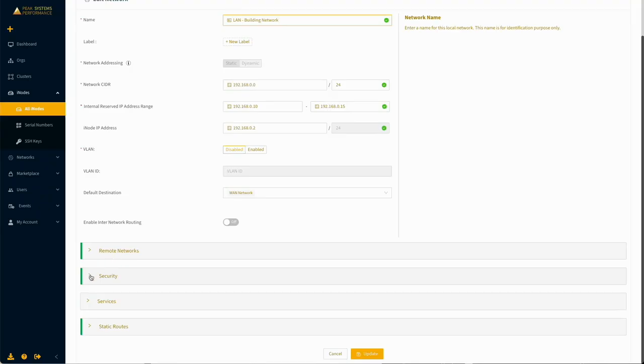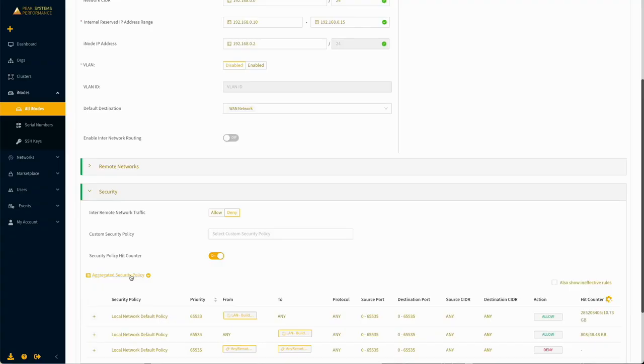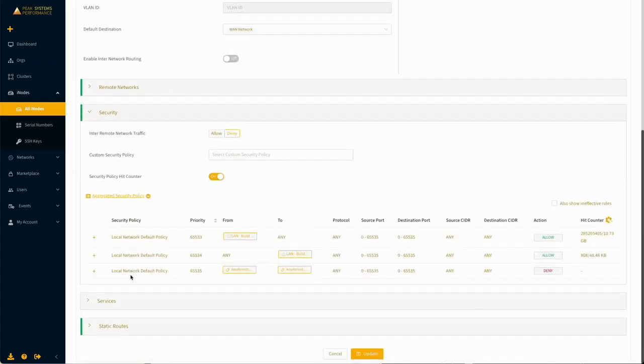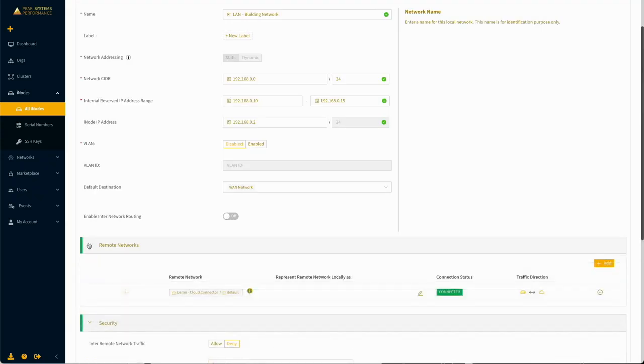By default, Neeve puts in place a strict security policy to reduce the building network's attack surface. There is also a section for remote networks. This is where you would configure any secure connections to the cloud. Our connections are all bookended with certificates, meaning there is a verified connection at each end, which prevents a man-in-the-middle attack.